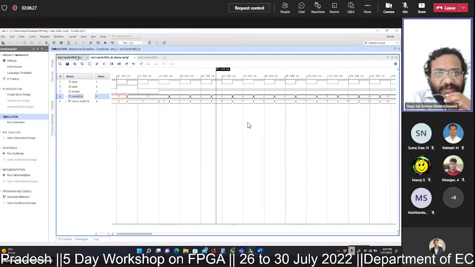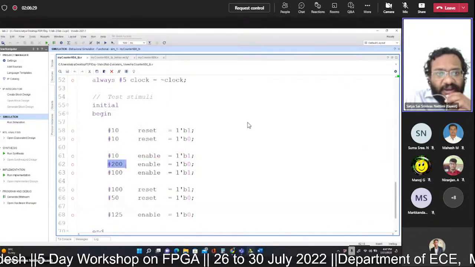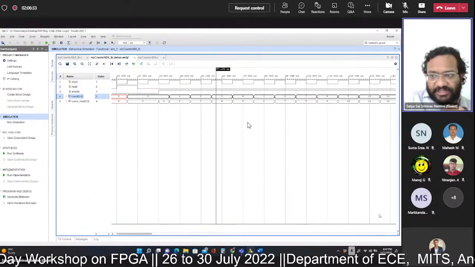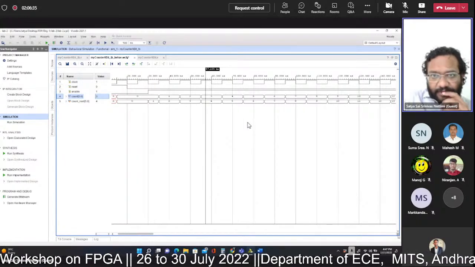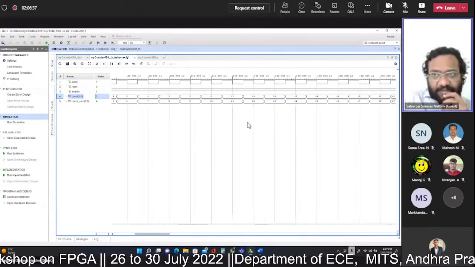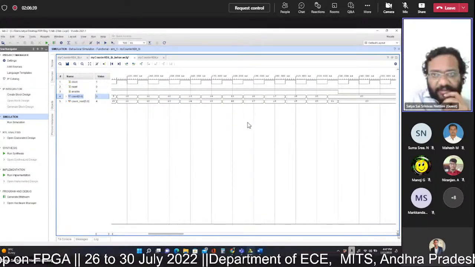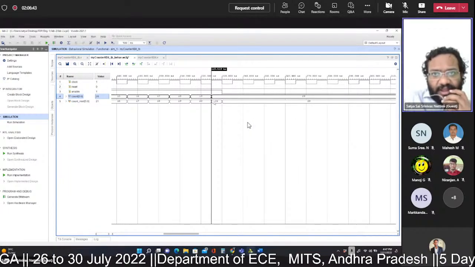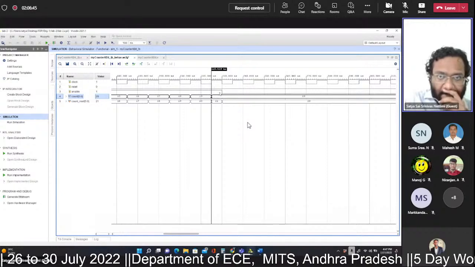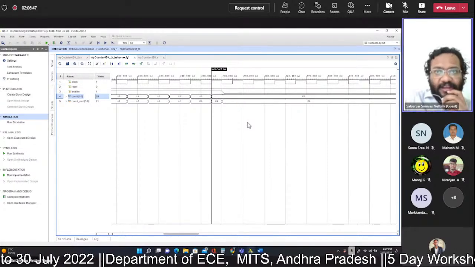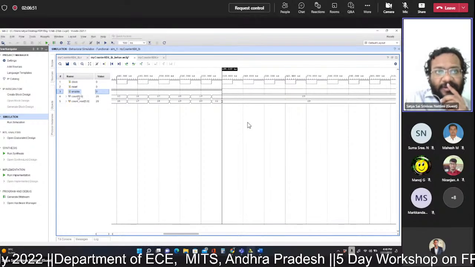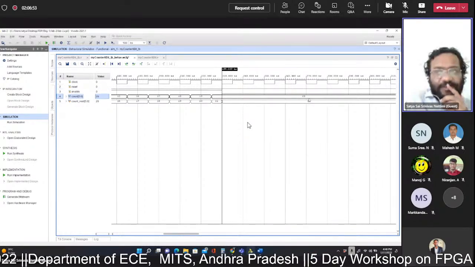After 200 nanoseconds, we made the enable 0. If you just scroll like this, you can see here the enable became 0. Where? Here, at the negative edge of the clock, the enable becomes 0. At that time, the max count value is 20.